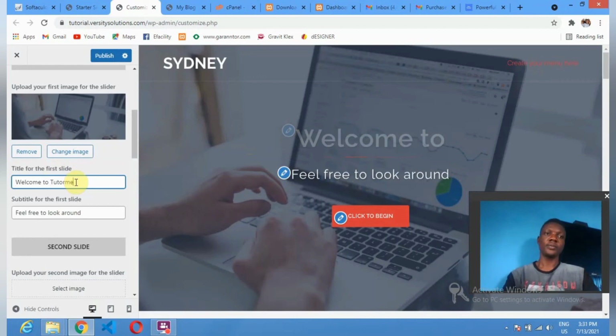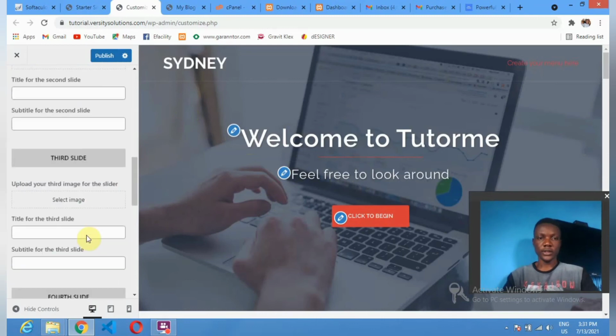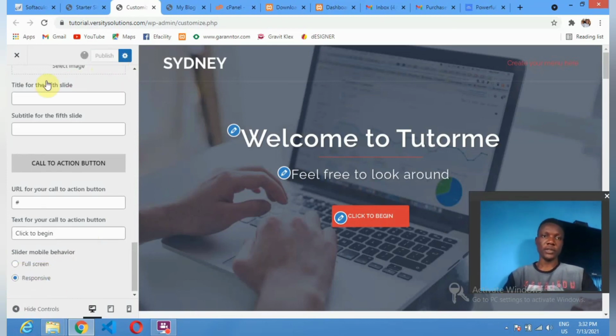Feel free to look around. Okay, let's leave it. Everything is okay. Then responsive, like I said before, you have to leave it at responsive. Okay, click on publish.